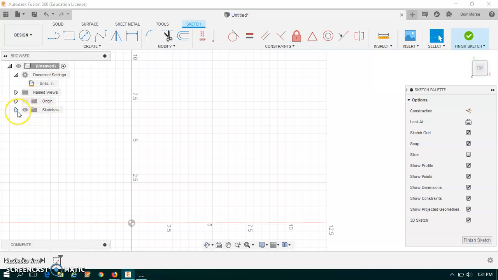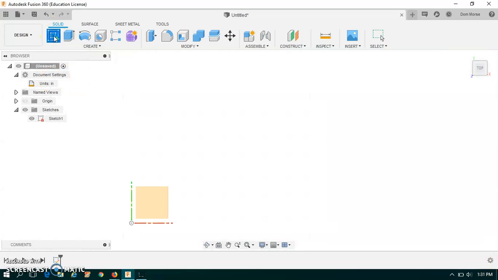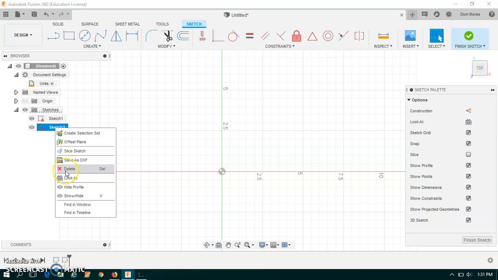But your sketches, if we do a drop down of that, we see that we have a sketch 1. So anytime that you hit create sketch, we'll hit finish sketch here. Anytime you hit create sketch, you should get a new sketch. So we'll hit create sketch, we'll hit the same plane, and then another sketch populated. And if you want to hide a sketch, you can close the eyeball, open the eyeball. You can right click and delete the sketch. There are a variety of different things.